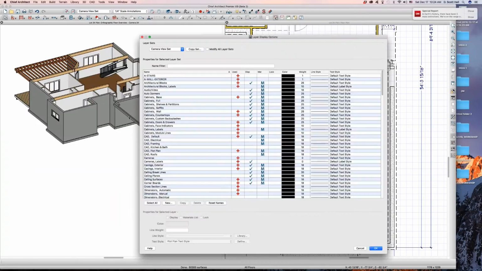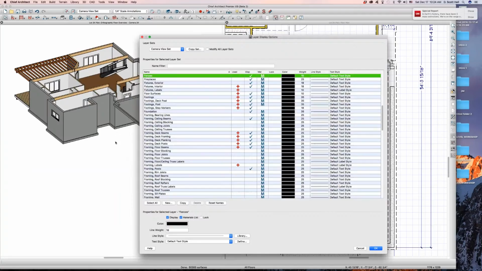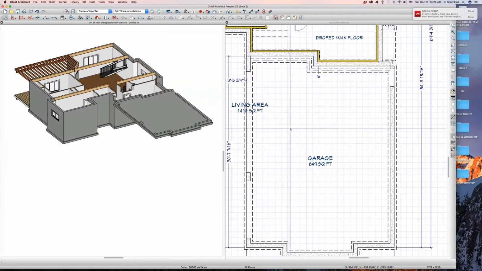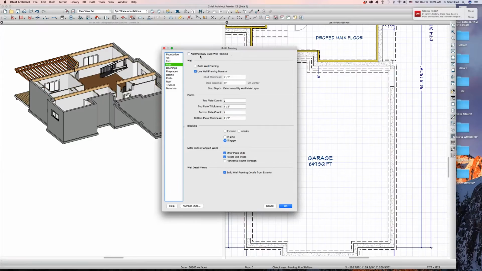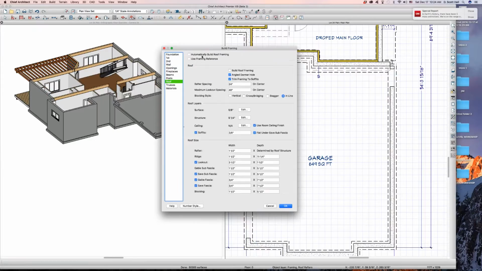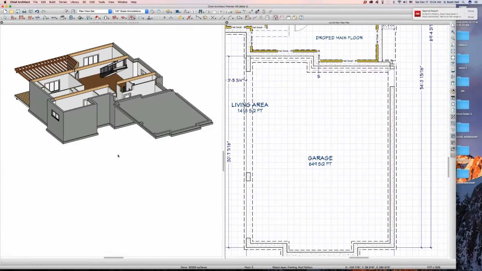Let's see. Let me see if I can do framing, floor joists. Oh, come on, man. Get all your framing going on, okay? Automatically frame this. Automatically frame your roof. Just do it, because you should.